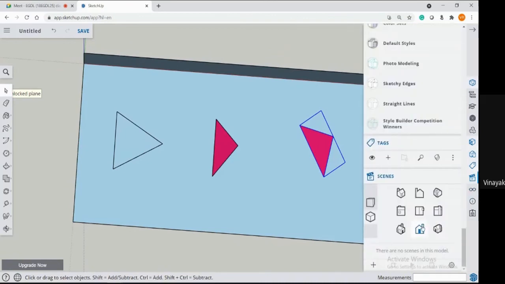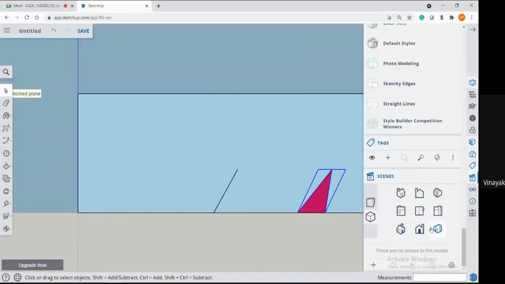If I see the top view, so this is the front view.